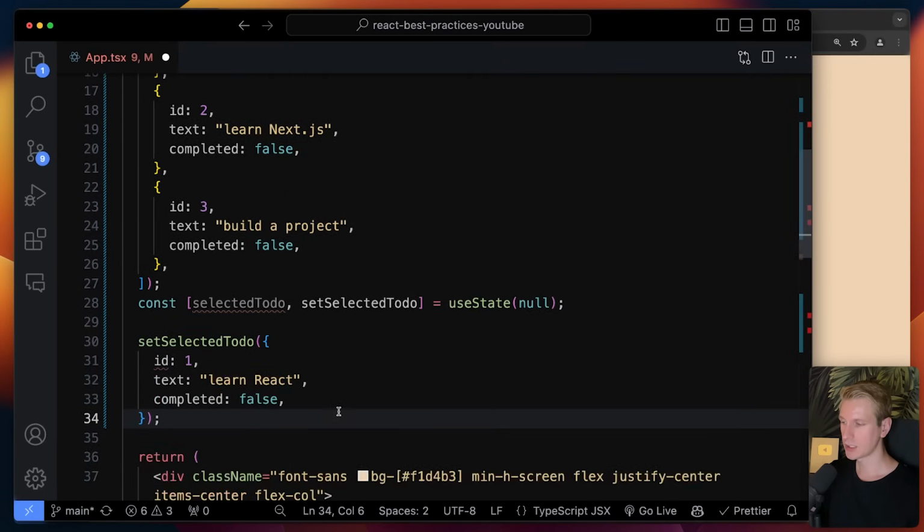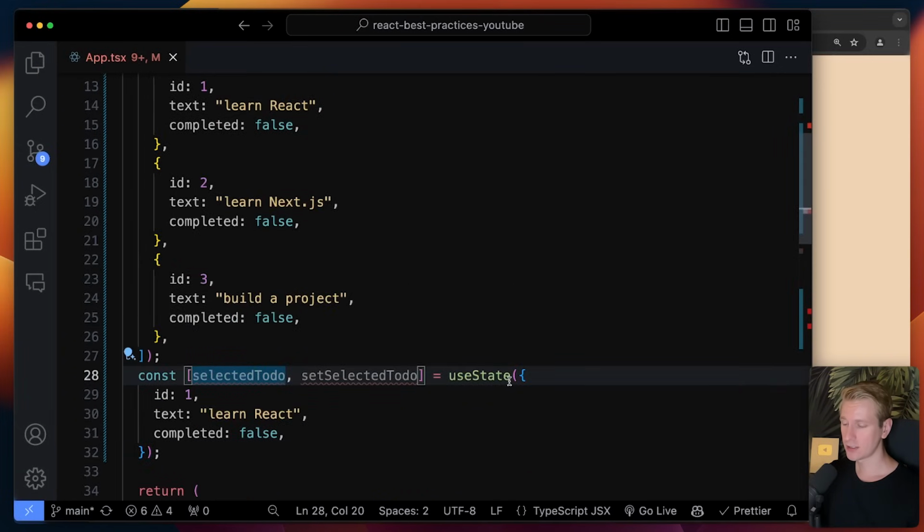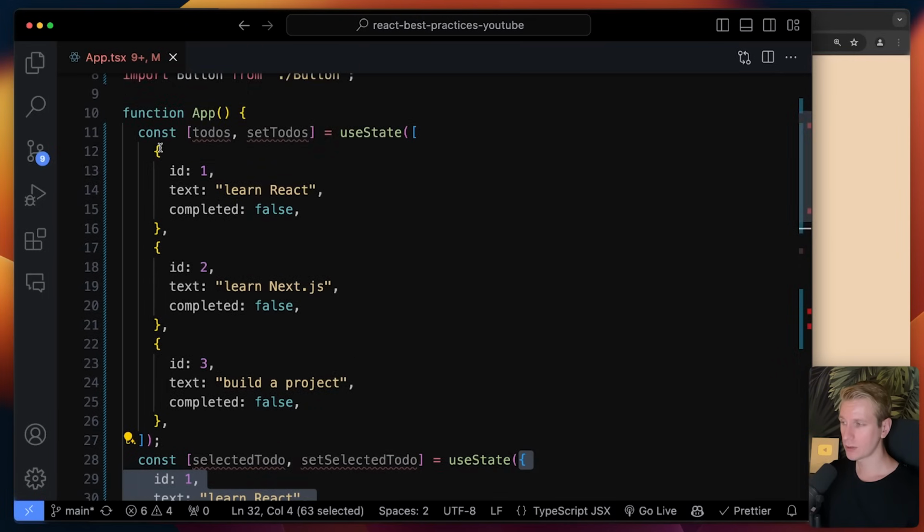So they would put the entire object in selected to do, right? They would do something like this. So essentially the selected to do would now be the entire object. Let me actually write it like this. So now the selected to do is an object with the same information as the object here in the other state. So far so good.